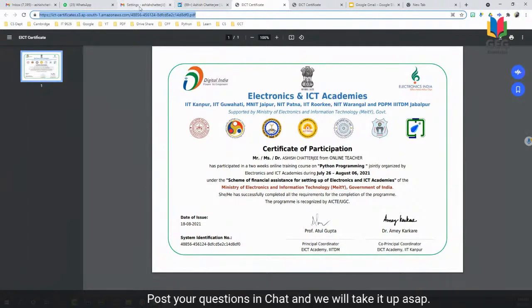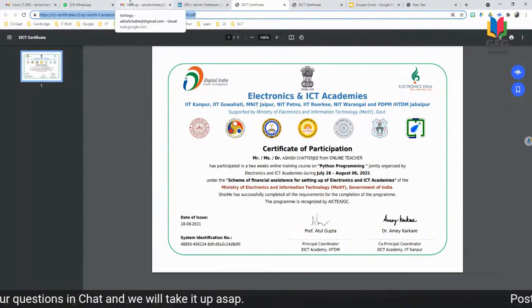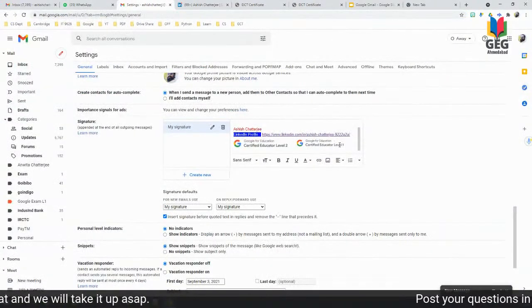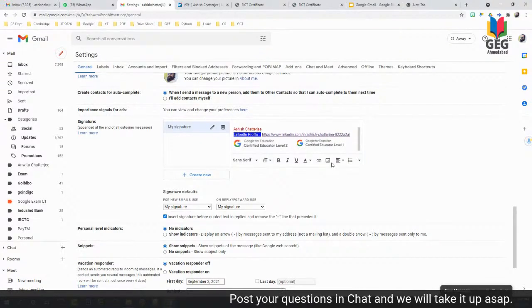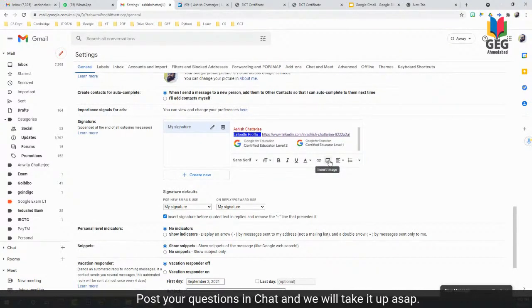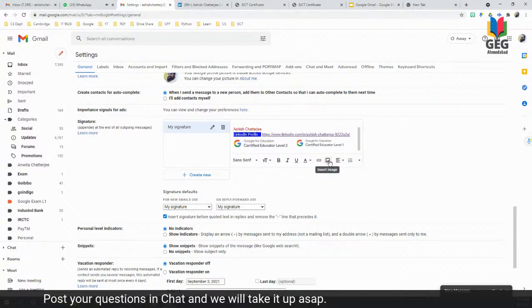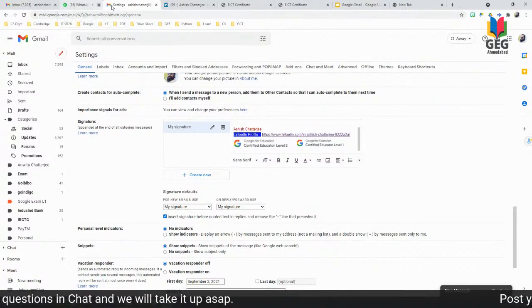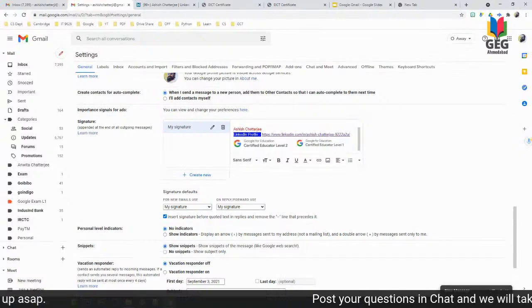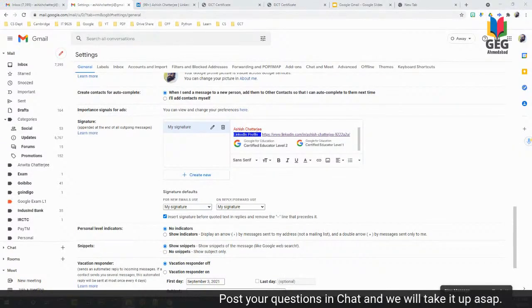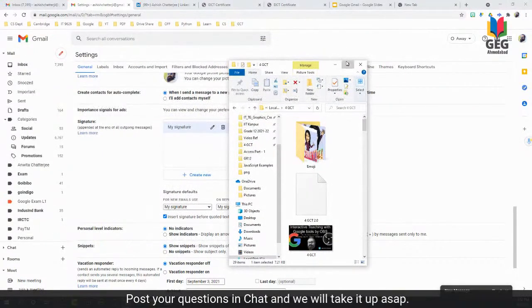So I'll copy this particular link from here, and then in this area where you have the signature setting, you can edit that part. You can go over there and use the insert image option, but when you are attaching an image or anything like that, you need to have that particular image in a small size. How you will make that image a small size, I'm showing you right now.